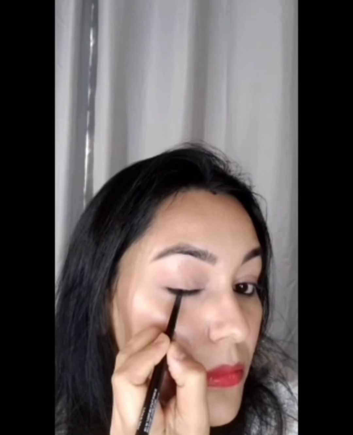As you move outwards, make the line a bit thicker and stop where your crease line stops. If you have hooded eyes, that is, small visible eyelid space, use a matte or waterproof eyeliner. That will help in avoiding transferring of liner to the crease area. Also, using an eyeshadow primer before eyeliner helps.